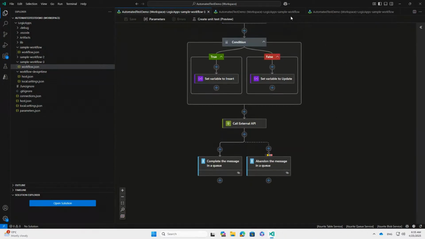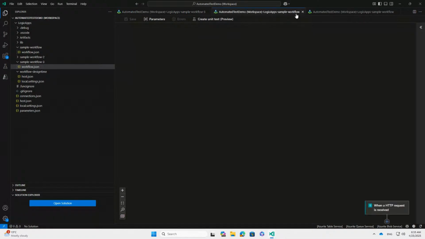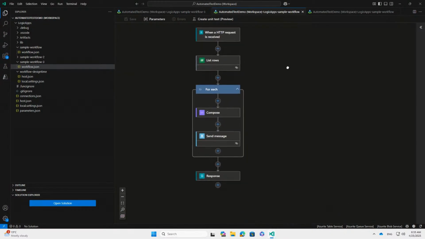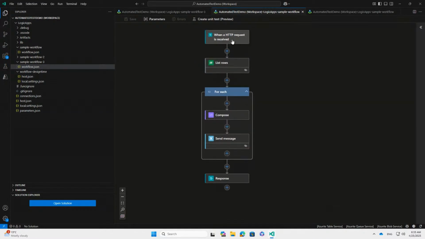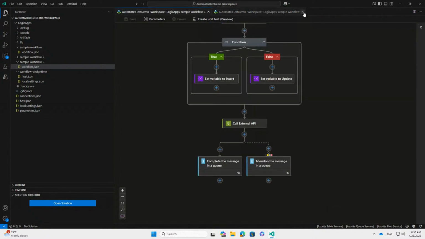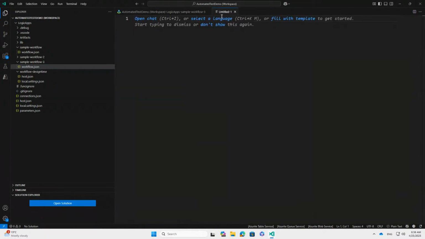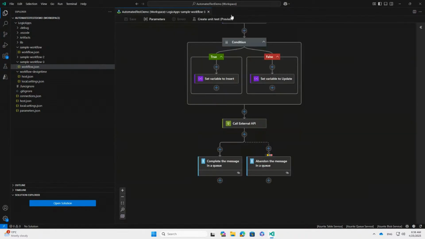Then I have another simple workflow where I have a Logic App that does a list of rows, and then for each one of those, I compose some message and send the messages after an HTTP request. So let's see how those workflows can be represented when we're creating unit tests.